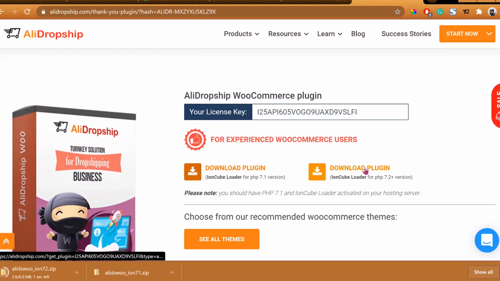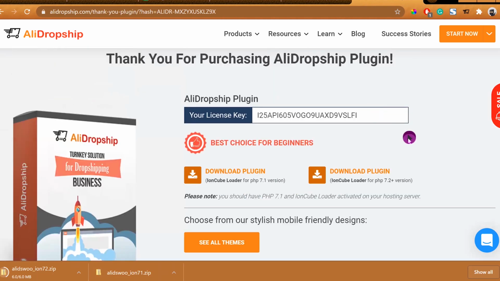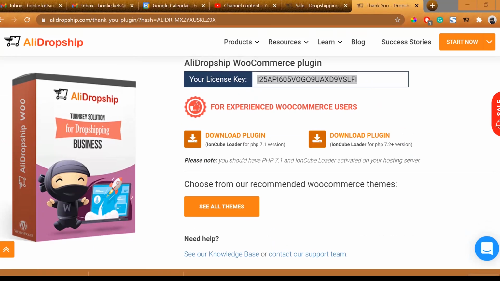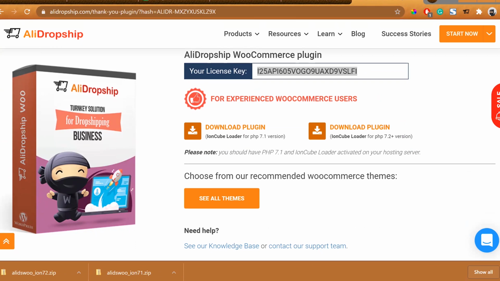There are 2 sections on this page. Make sure you scroll down to the bottom, to the second section, to download the plugin for PHP 7.2 and plus. And the license key is the same for both sections, the top one and the bottom one. So make sure you copy your license key and save it somewhere, even though you will get this information again via the email that you used when you bought this plugin.